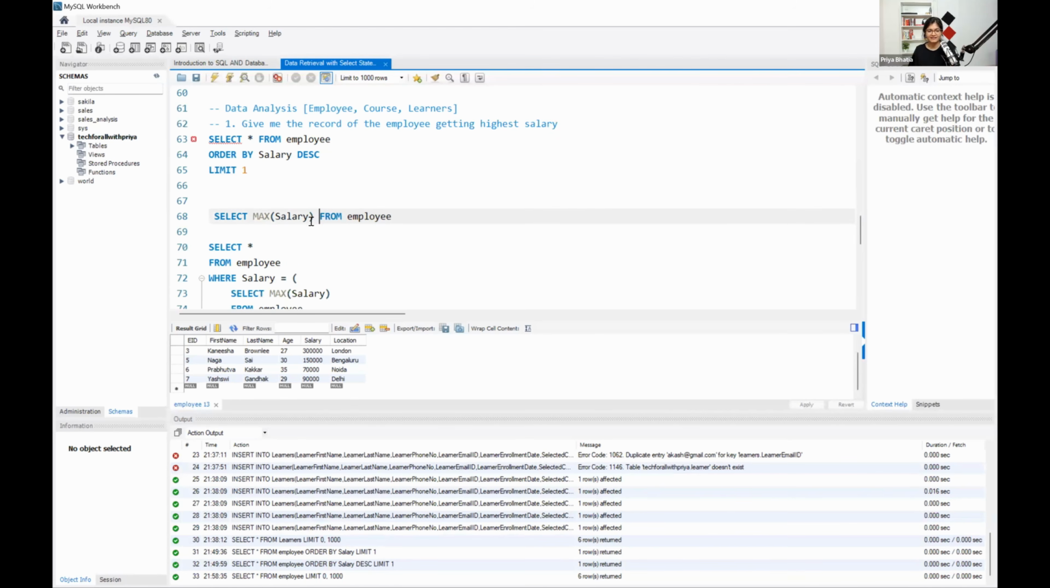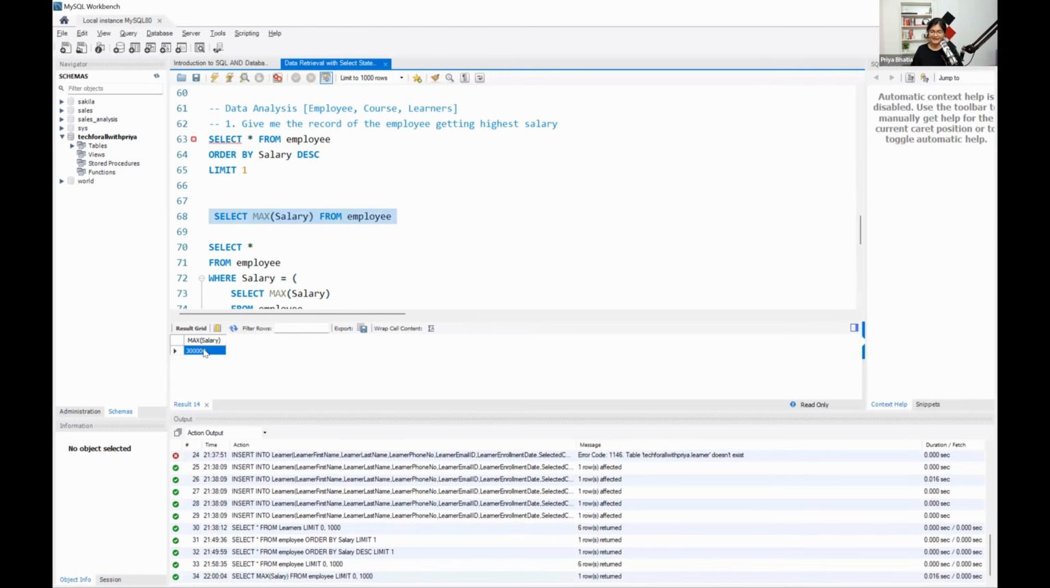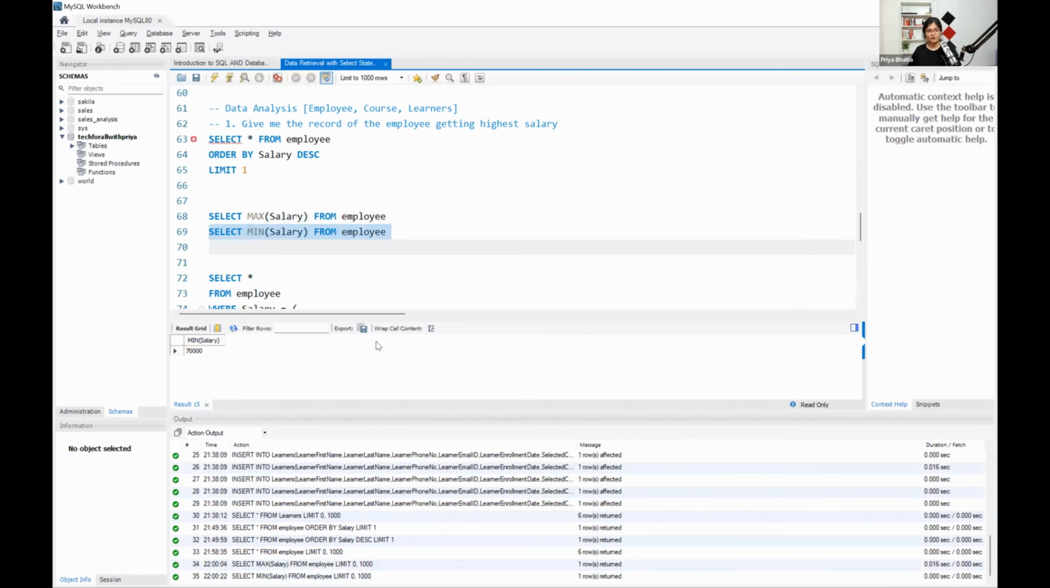Select max salary from people. If I run this command, you will observe I'm getting the maximum number in the entire salary column. Similarly, we have one other command, which you will see in future also, called min. That will give you the minimum number. So if you say min of salary and run this command, you will be able to get the minimum salary value in the given table. So maximum is possible, minimum is also possible.